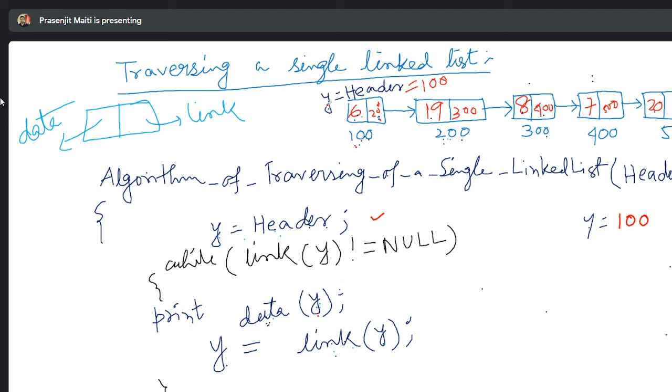Print data of y. What is data of y? 6. Okay. Now link of y. What is link of y? 200. So 200 is my new y. So this is my y, and the value is now 200.